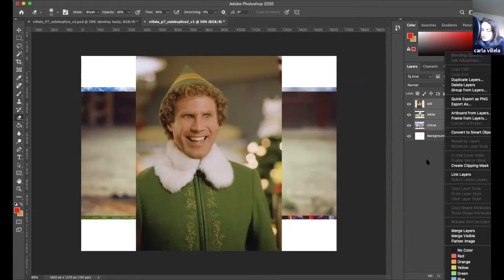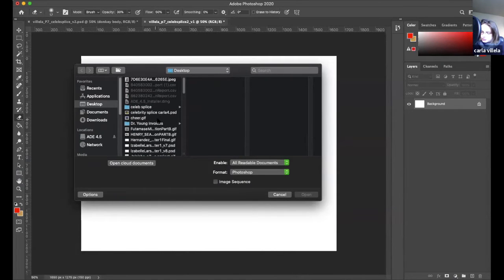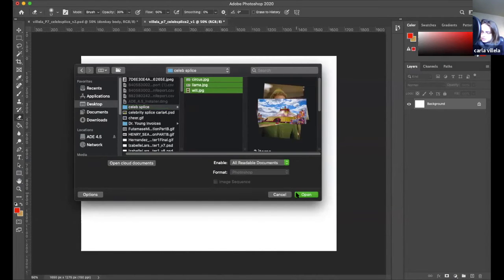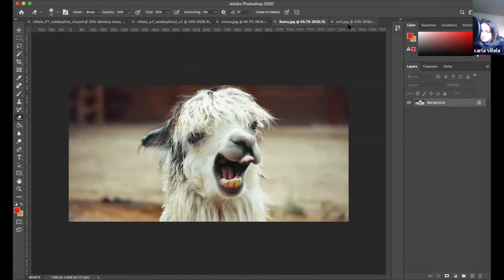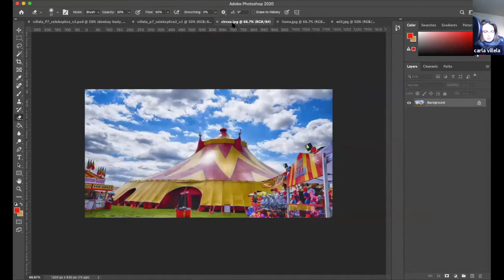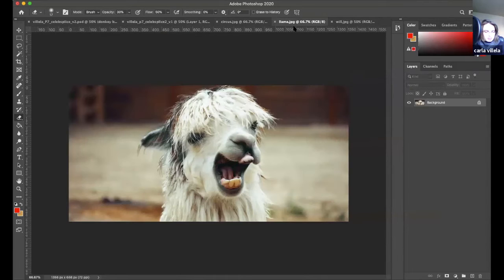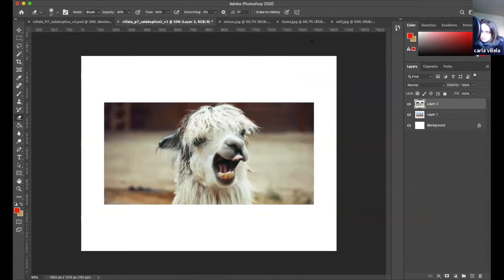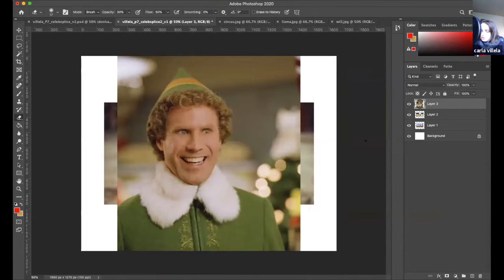So the other way to bring in images, if you guys remember, is File, Open. And then you navigate to your folder, grab these guys here, open, but then it's going to open up in separate tabs. So you're going to have your project, Circus, Llama, Will, and then you're just going to go Command A, Command C, Command V, and then go to Llama, Command A, Command C, Command V, and then Will, Command A, Command C, Command V. Some people prefer this method because then you don't have to rasterize it. It's entirely up to you.